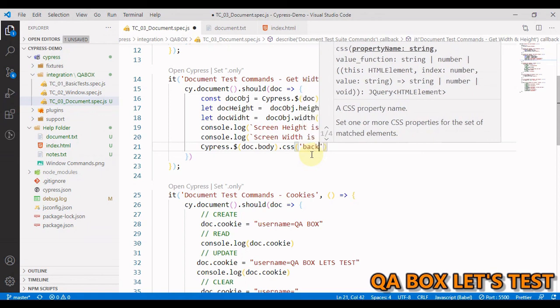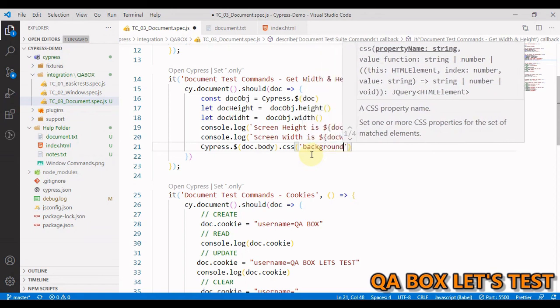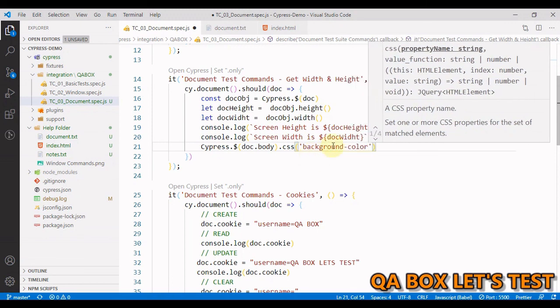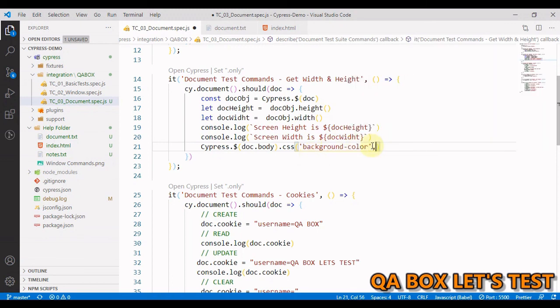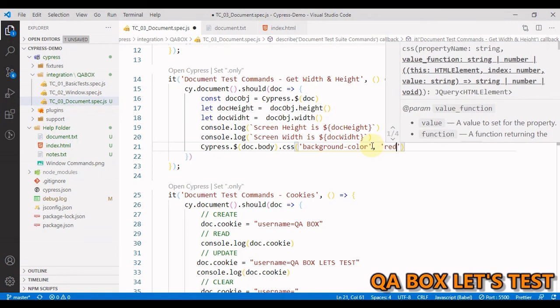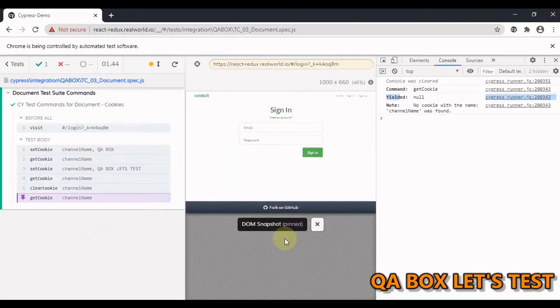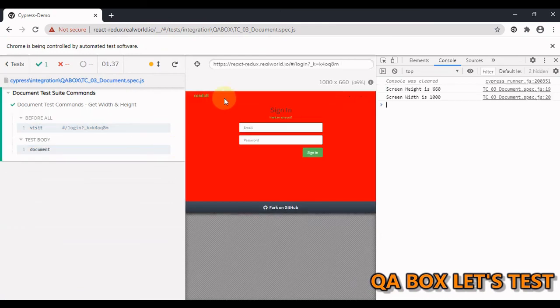So I'm going to say background color, and I'm simply setting it to red. And let me just run this one, and now you could see the body color is changed to red. And this is just an example. I mean, we have not achieved anything yet using this, but if you know jQuery, there are a lot of things you can do.